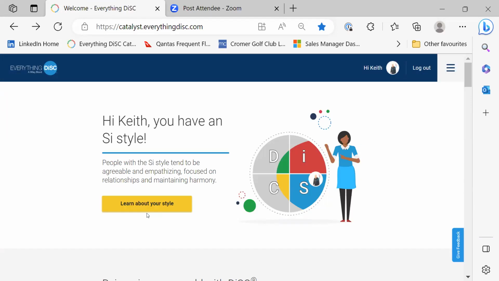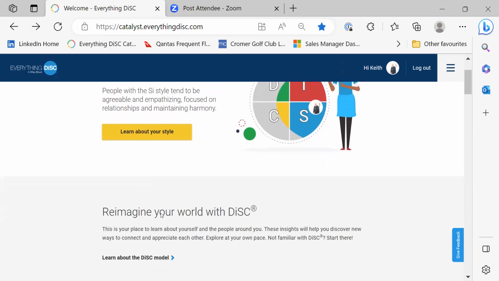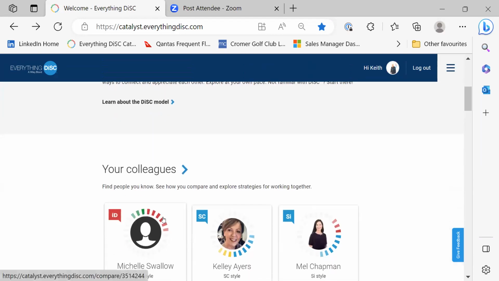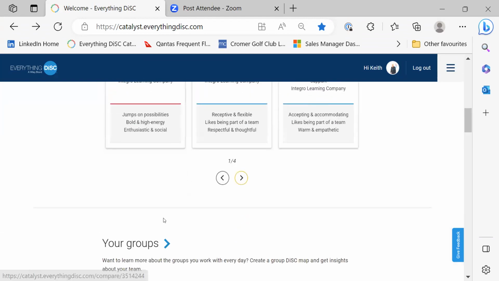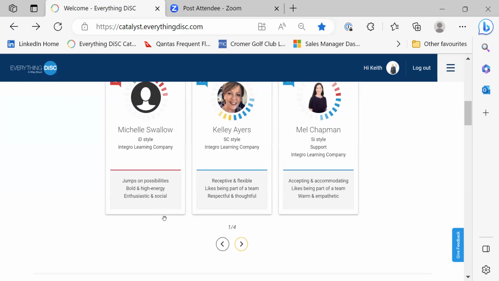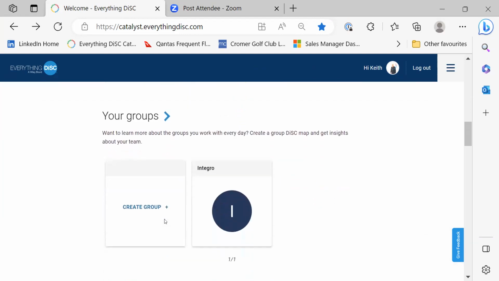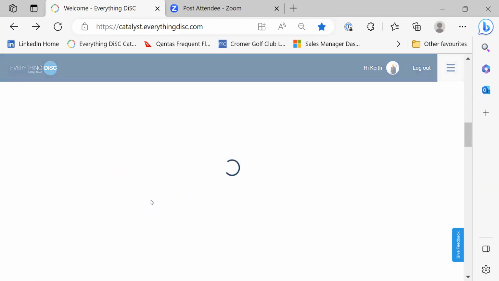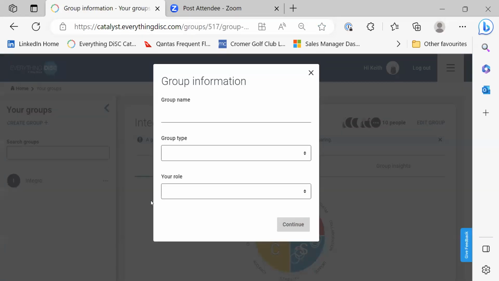Just before we leave the groups function, let me show you how to create a group, because initially you won't have any. So you just scroll down below the your colleague section, and you can only create a group from people who are within your colleague section. All right, and you'll click on create a group. All right, it'll ask you 2 things. What's the group name? What type of group is it?